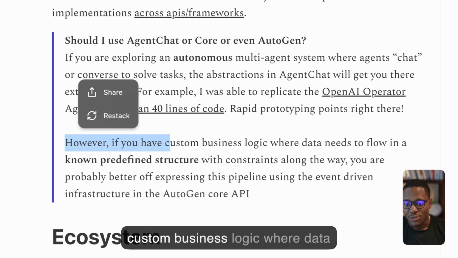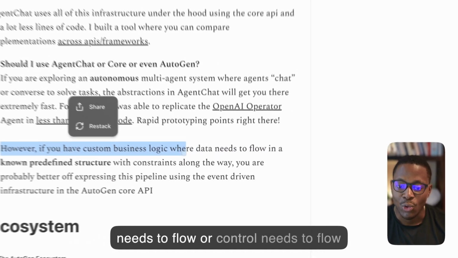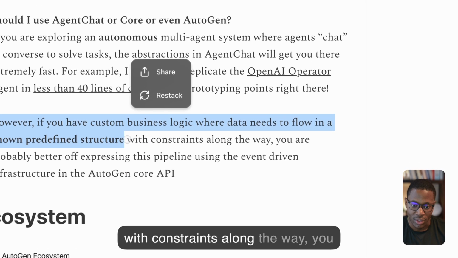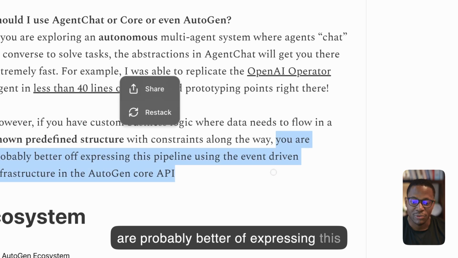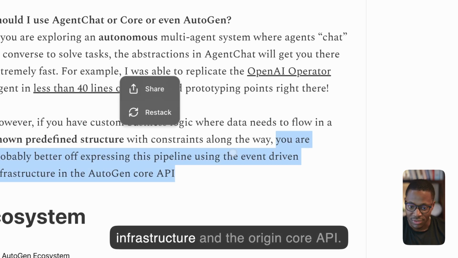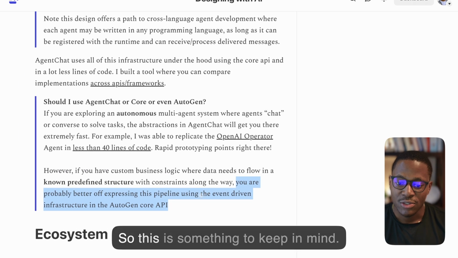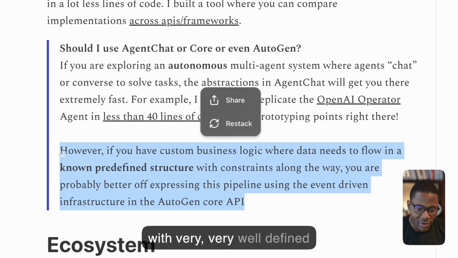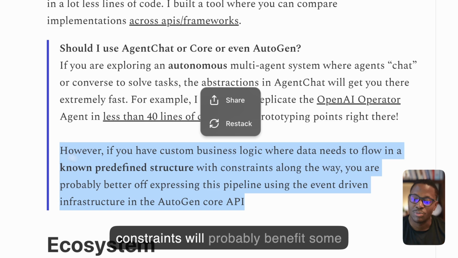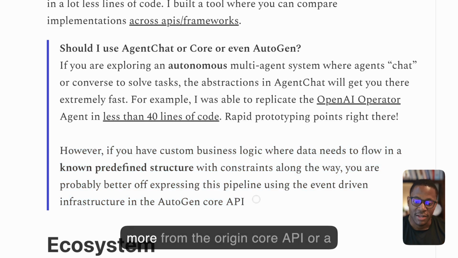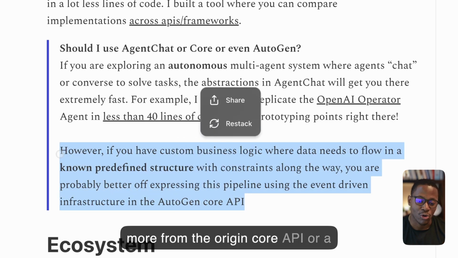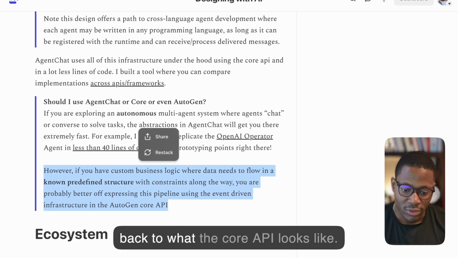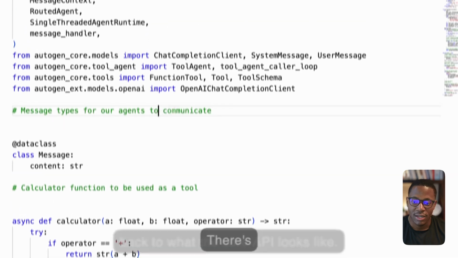However, if you have custom business logic where data or control needs to flow in a very specific predefined structure with constraints along the way, you are probably better off expressing this pipeline using the event-driven infrastructure in the AutoGen Core API. This is something to keep in mind. Many business applications with very well-defined constraints will probably benefit more from the AutoGen Core API, or a mixture of both. Okay, so let's get back to what the Core API looks like.